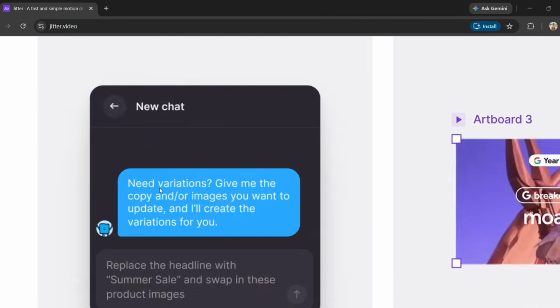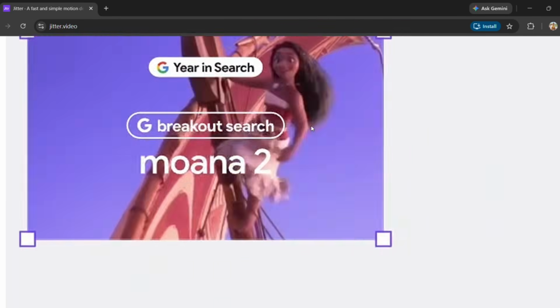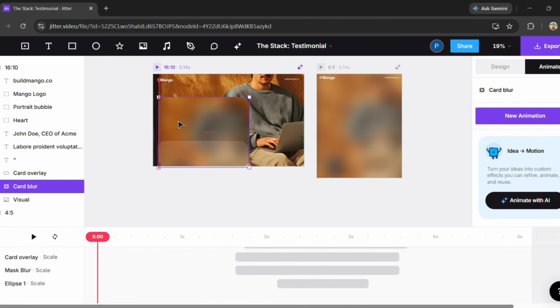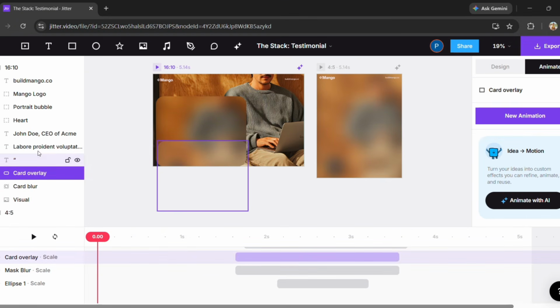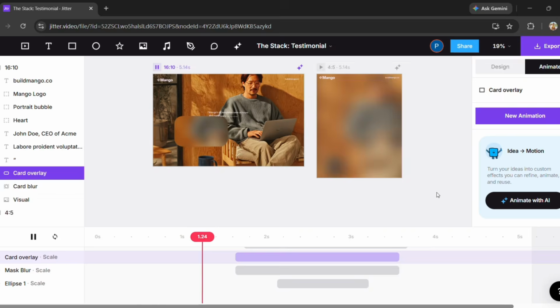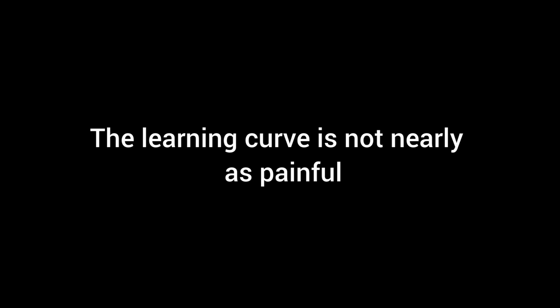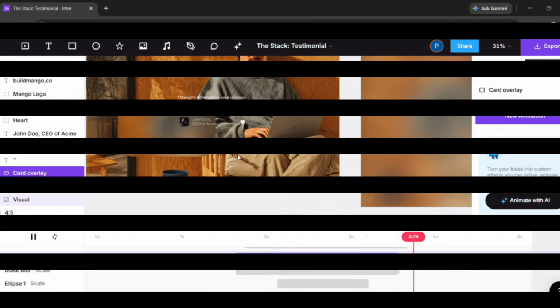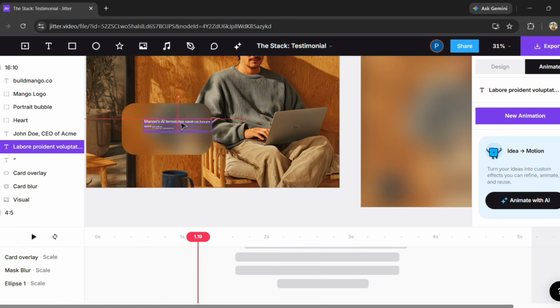The first thing that grabbed me was how easy it felt to create motion graphics. If you've ever opened After Effects and immediately wanted to close it again, you'll probably understand why Jitter has become so popular. The interface feels clean, the learning curve isn't nearly as painful, and getting your first animation on screen takes minutes instead of hours.